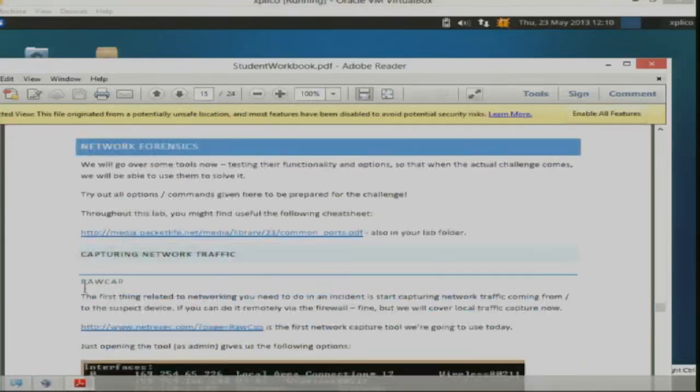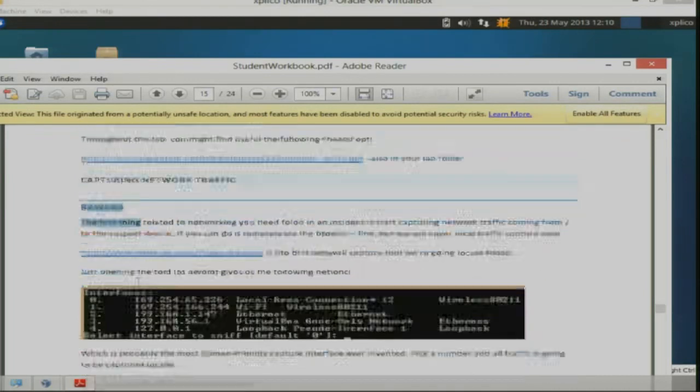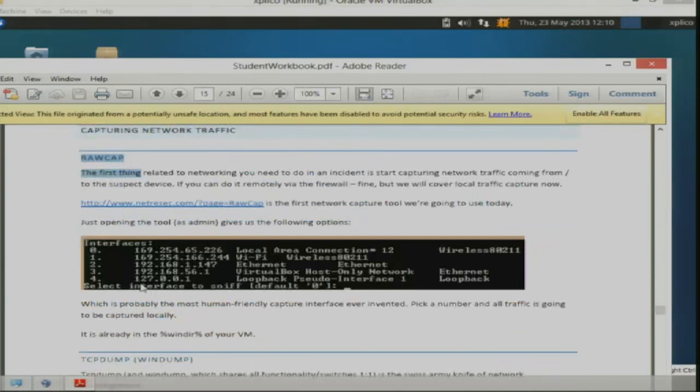Right. RawCap. RawCap is a file you need to have in your incident response toolkit on a USB drive. RawCap is an application which can be used on Windows XP and Windows 2003 only. It can dump network traffic without installing anything, without modifying any evidence. So you can run RawCap from a USB drive, and it's very useful. As you can see, you just press the number of the interface.